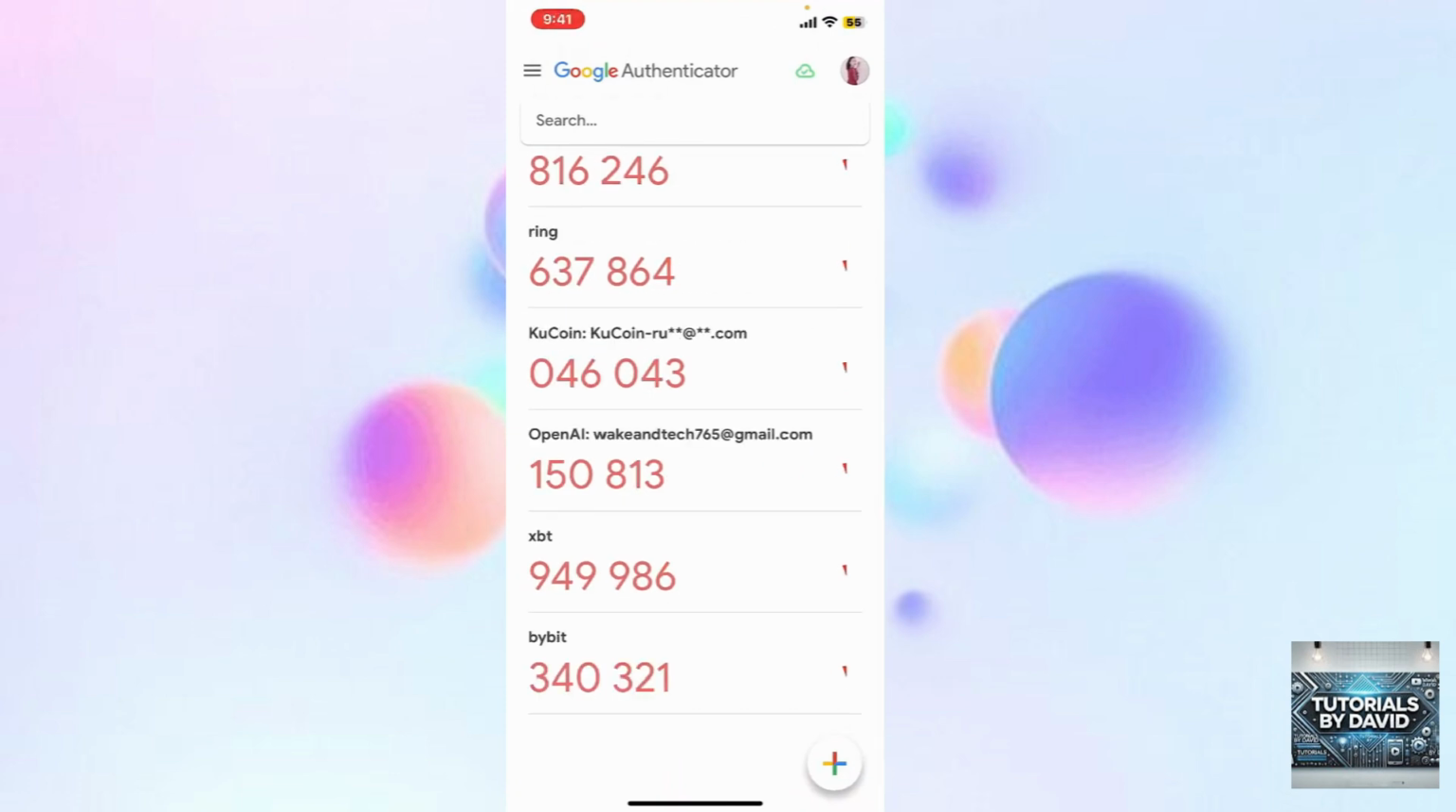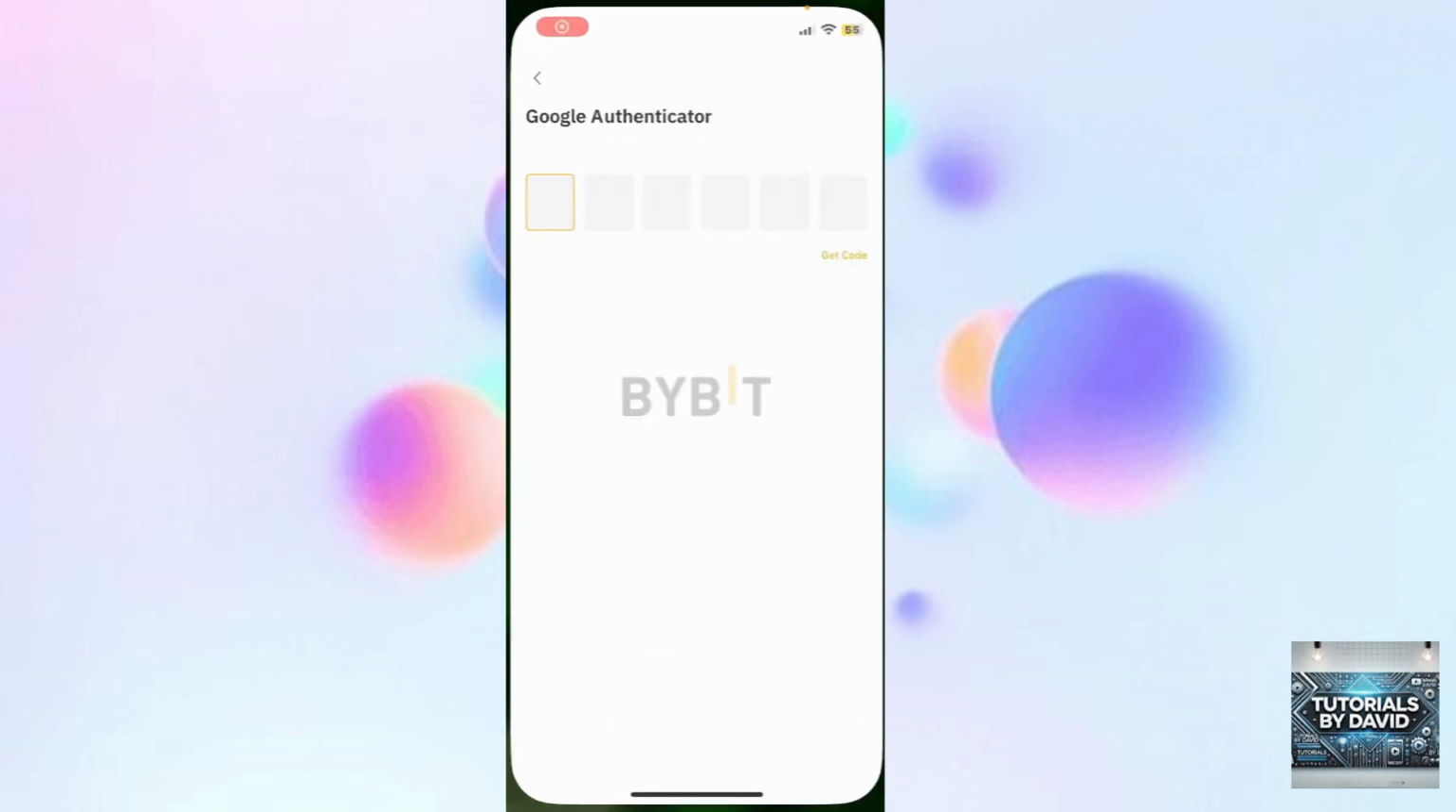Now, whenever you log in or perform transactions on Bybit, you'll need to use the Google Authenticator code for extra protection.